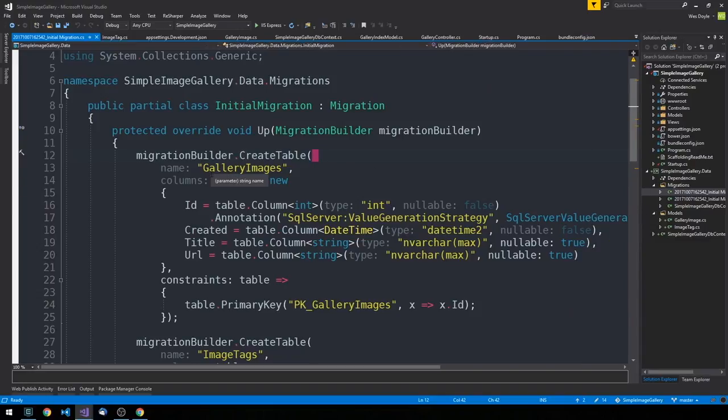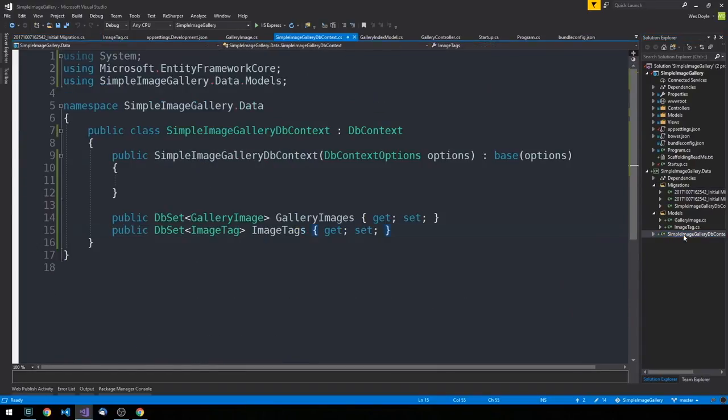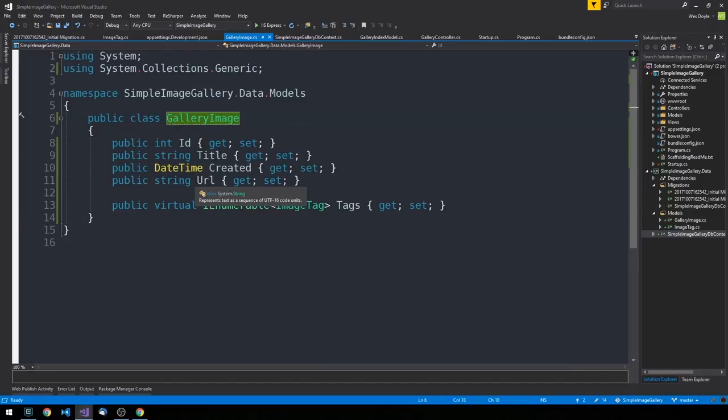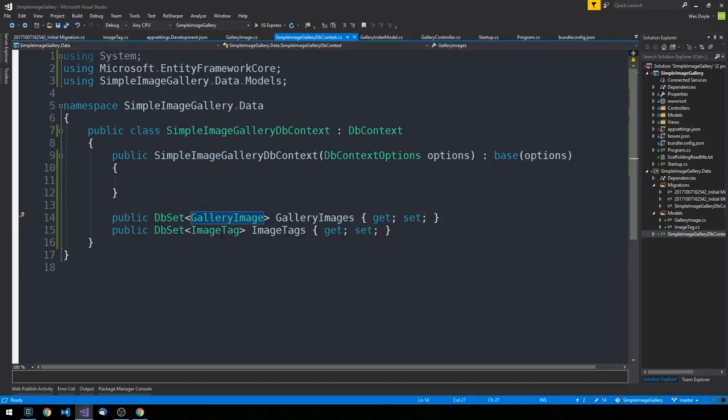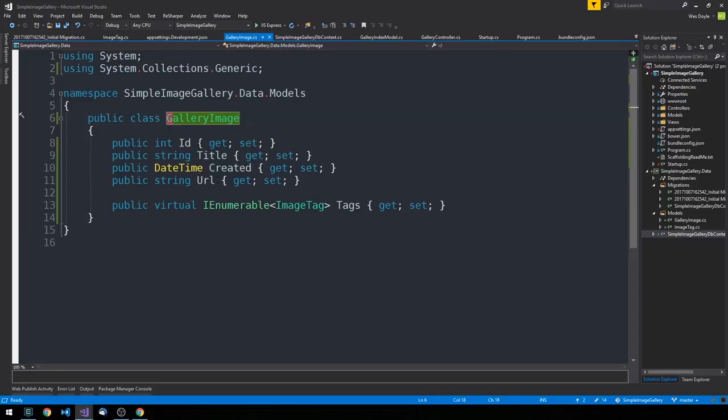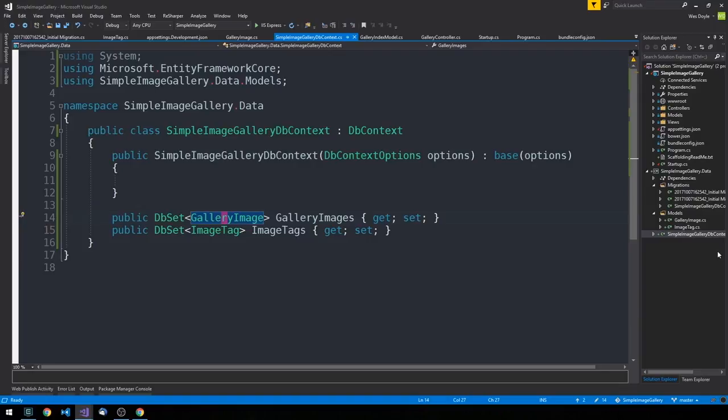Entity Framework has taken a look at our DB context class and the gallery image and image tag DB sets that we've created here. What it's going to do is look into these classes and check to see if it has a table in a particular database, if the database even exists at first. It's then going to check to see if it has tables mapped to either of these classes. If not, it's going to go ahead and create them, and it's going to create columns corresponding to each of the properties that are on these classes.